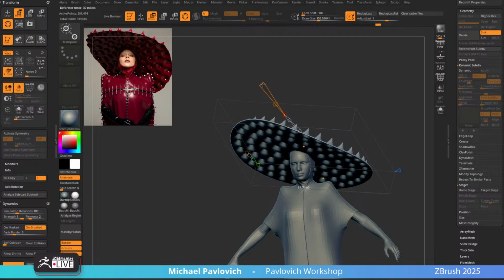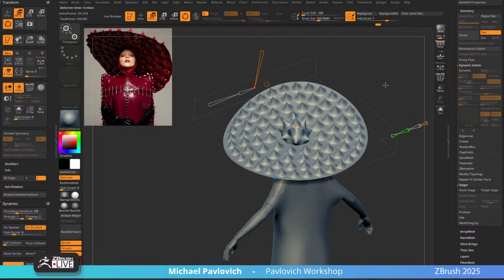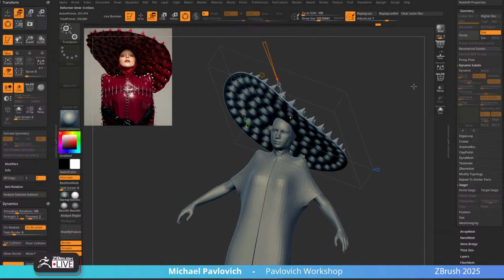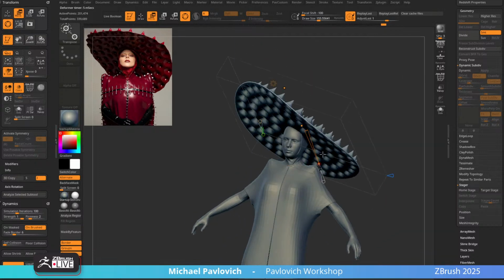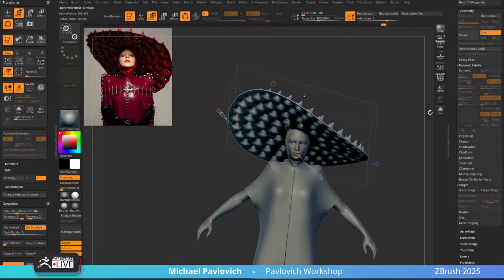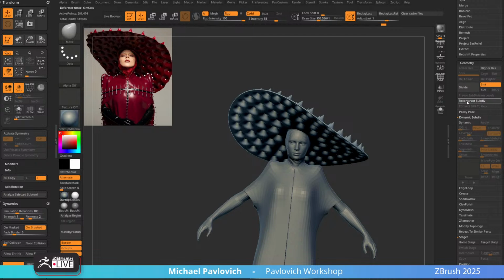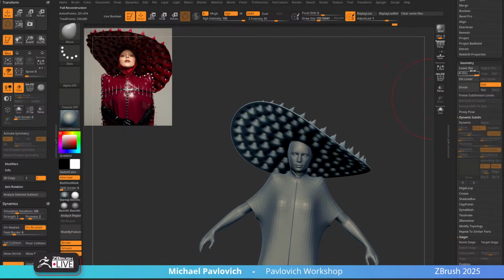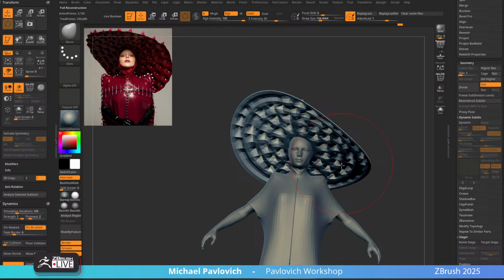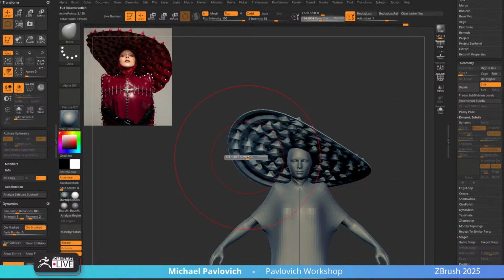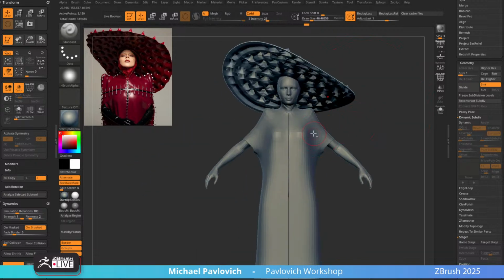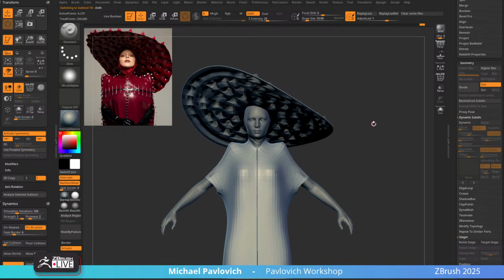maybe do a little bit of a twist down, and then on the back, grab that back one here and do a twist up a little bit, and then say, okay, that's good. Then we can say reconstruct back here, and now we can drop down to level 1 and do a little fine tuning. Let's go into the big old move brush and knock yourself out. So now we've got our cool little hat.